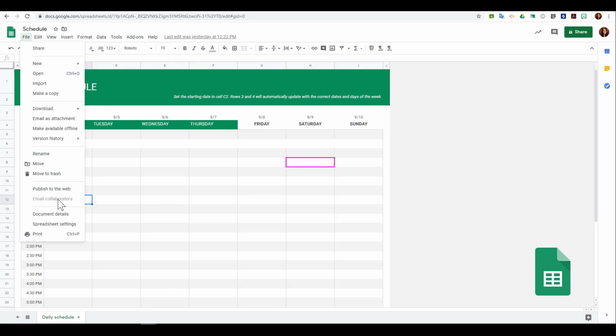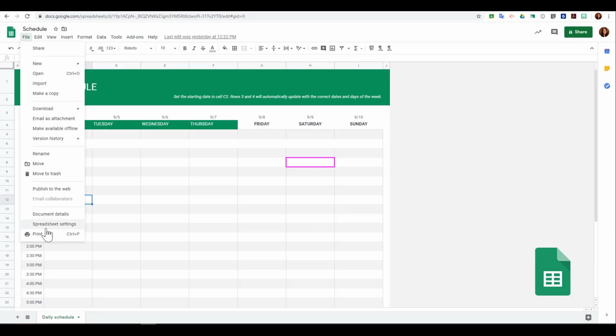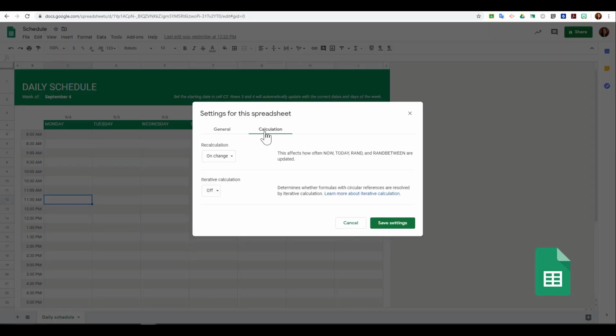If I've shared this document with other people, I can click on Email Collaborators. This is a really quick way to email the people that you have already shared this document with. You select who you want to receive the information and send without even leaving Google Sheets. I can see the details of my document, which will tell me where it lives, who owns it, when it was created, and when it was last changed. If I click on the spreadsheet settings, I can see the locale and the time zone and also change the calculation settings.